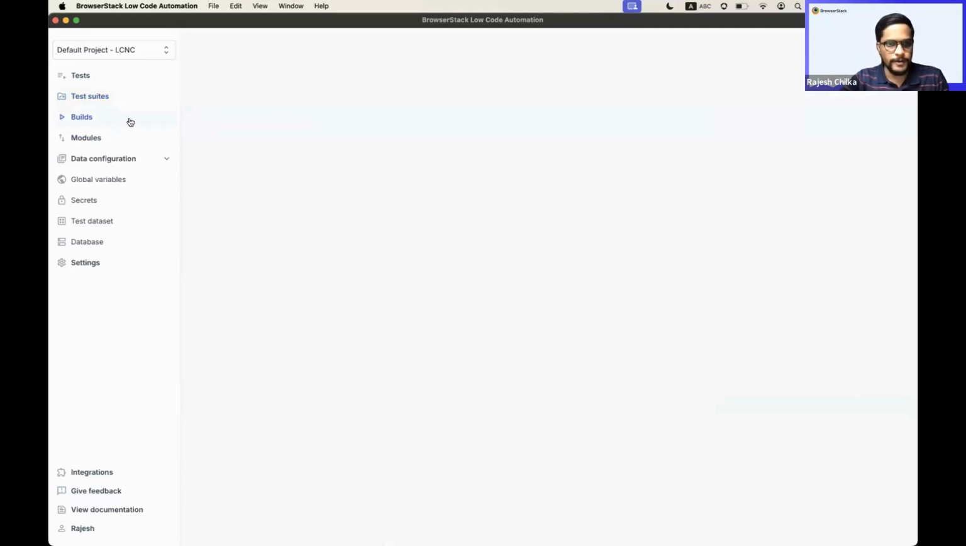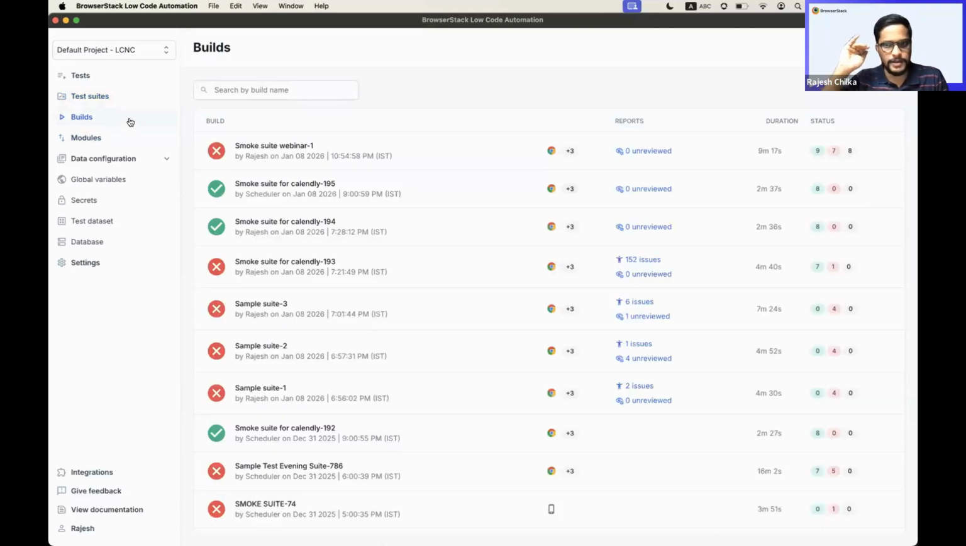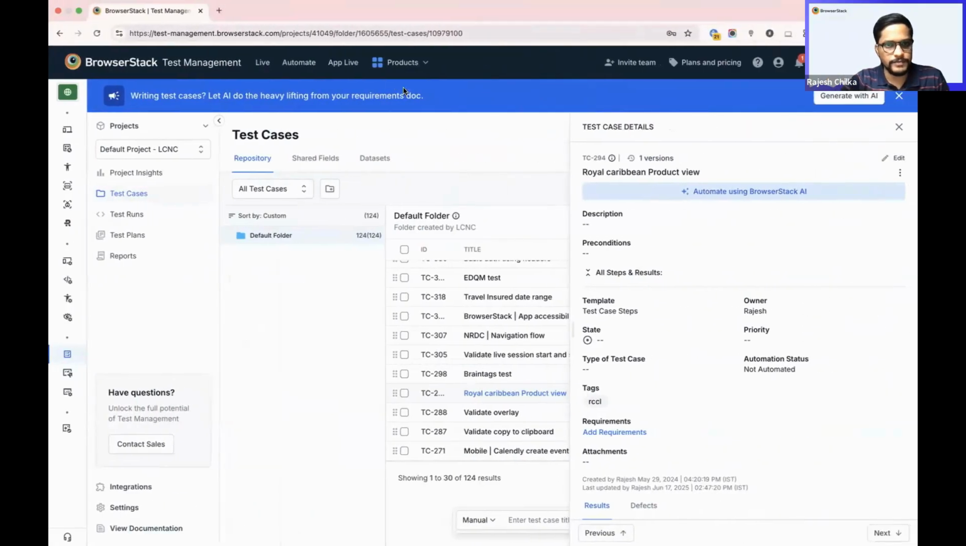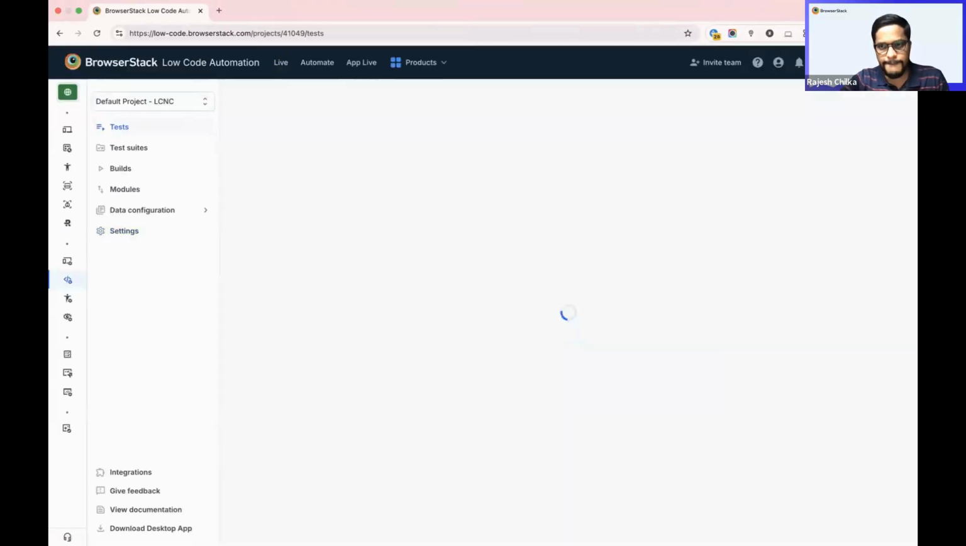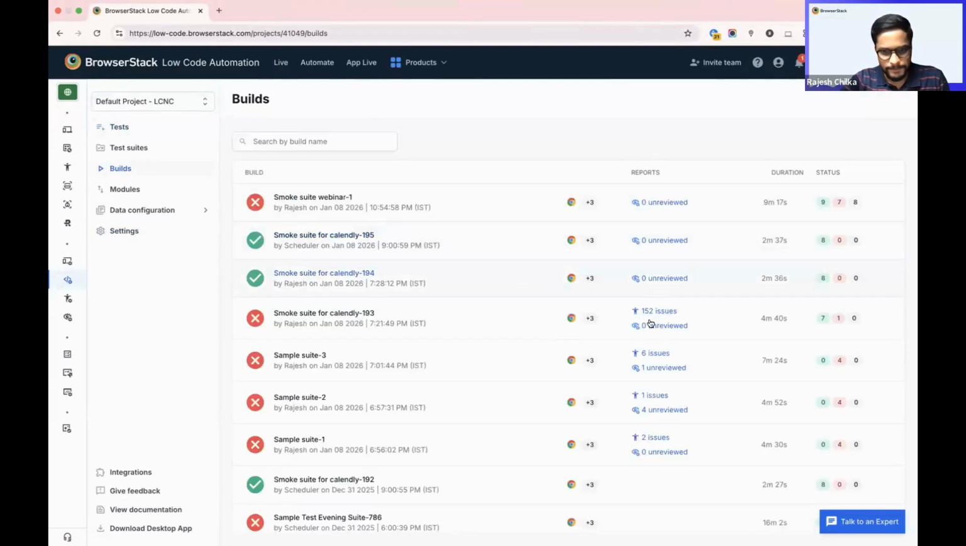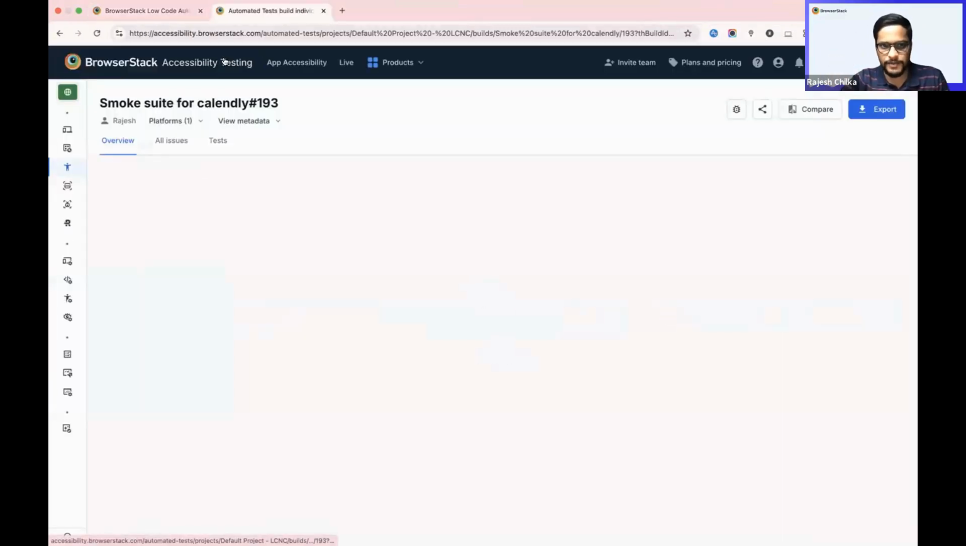When you run the suite, and when the build gets triggered and the build runs, you'll also see visual and accessibility reports here. So let me go to the web once. So let's say this test suite which I had run, I'd also enabled accessibility on this, and it had 152 issues in the workflows that I have recorded.